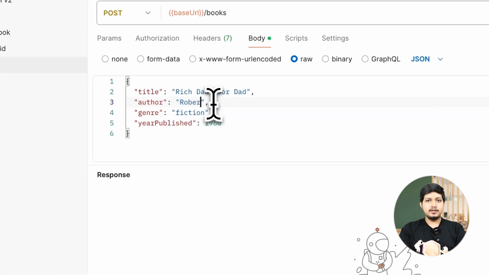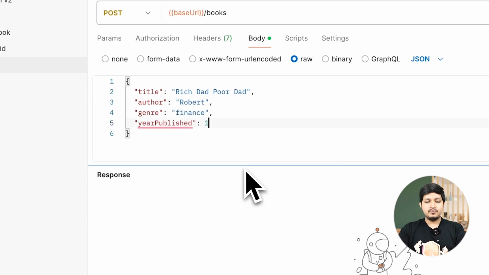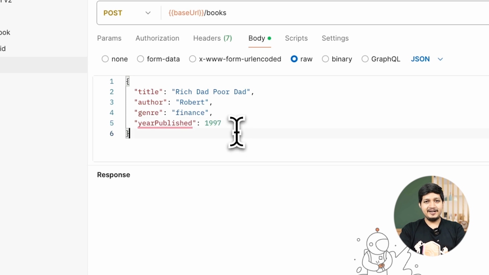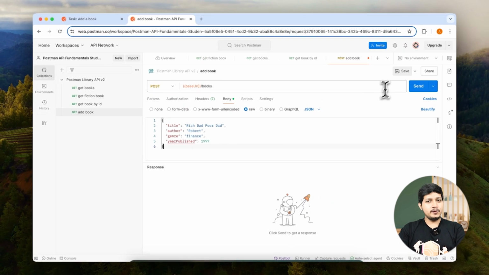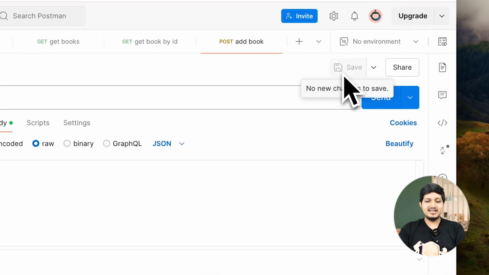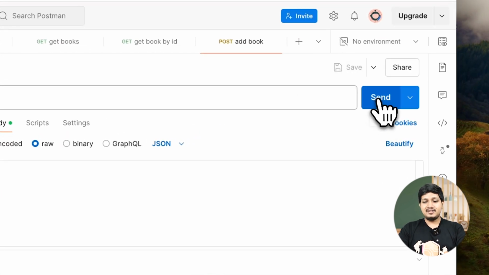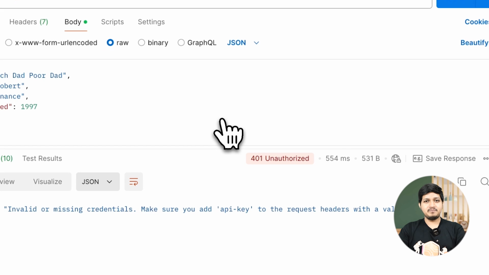The author is going to be Robert and genre is finance and the year is 1997. Now feel free to update this. If you don't wish to update, it's also fine. You can send that request as it is. Let's save this and let's hit send.